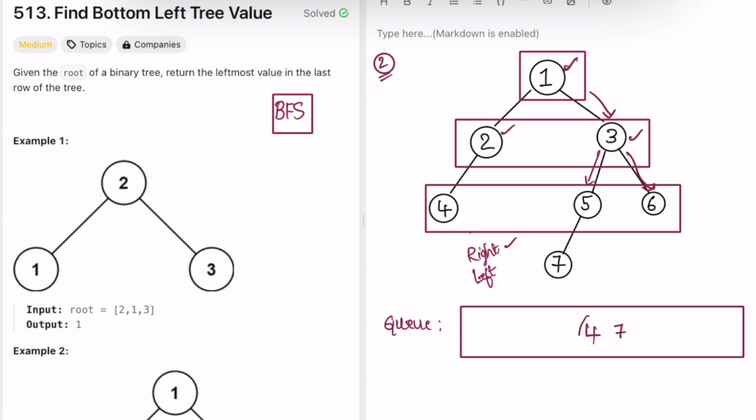Now get the topmost element from the queue. It is 4. Get its right child. There's no right child for 4. There's no left child for 4. We access both of them, so remove it from the queue.